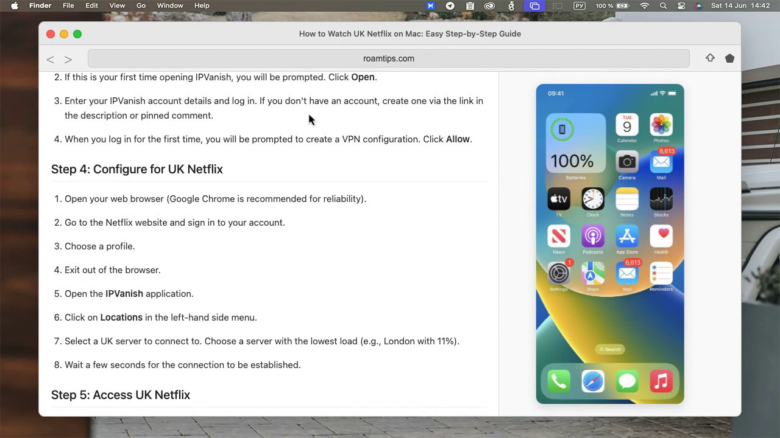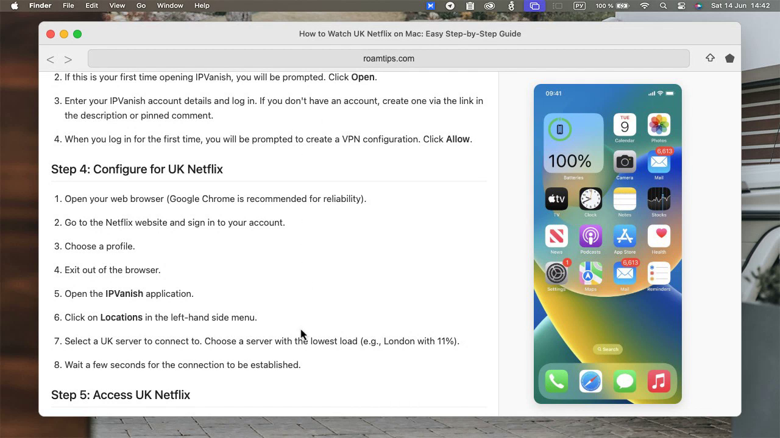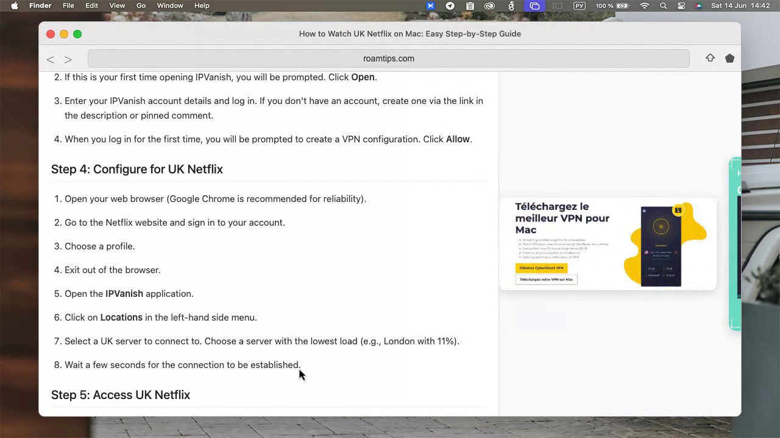Now, let's open IPVanish. I'm going to launch it through Launchpad. Because this is the first time we're opening it, you'll probably get a prompt asking if you want to open it. Click Open. You'll be taken to the IPVanish login screen.